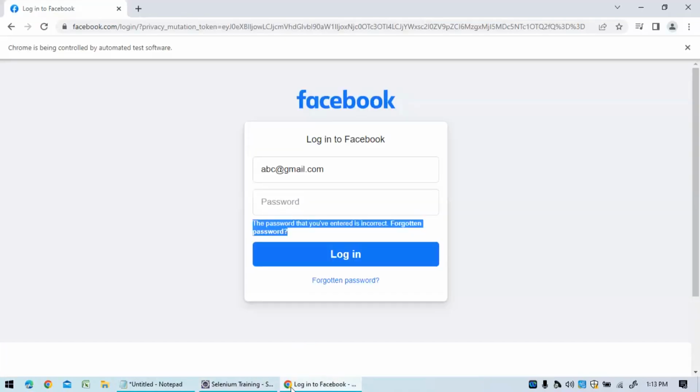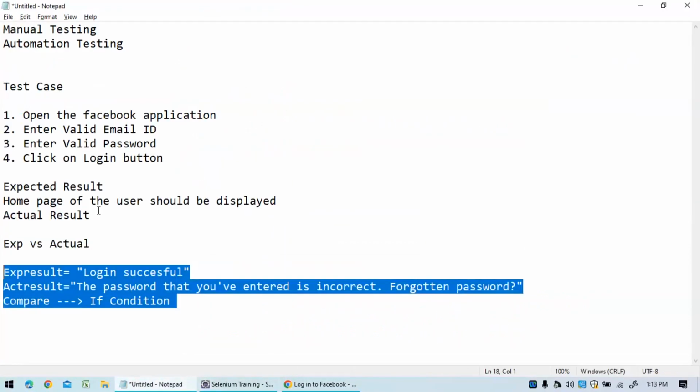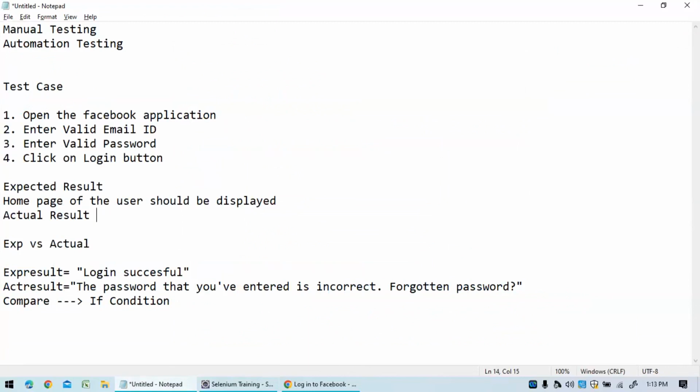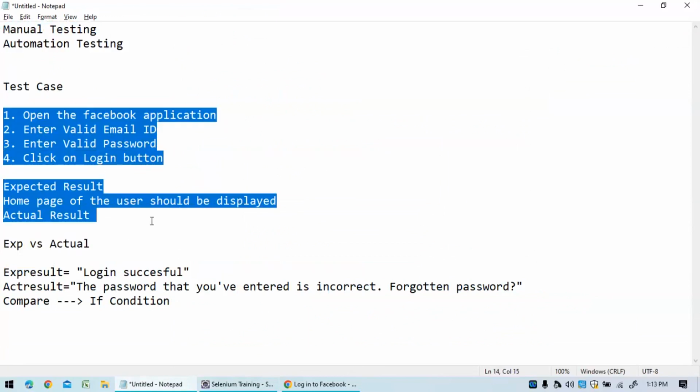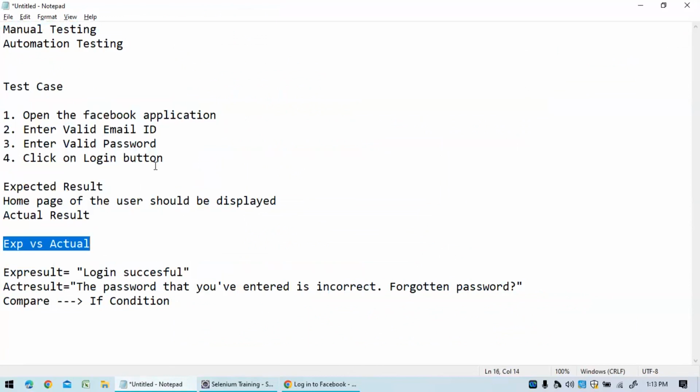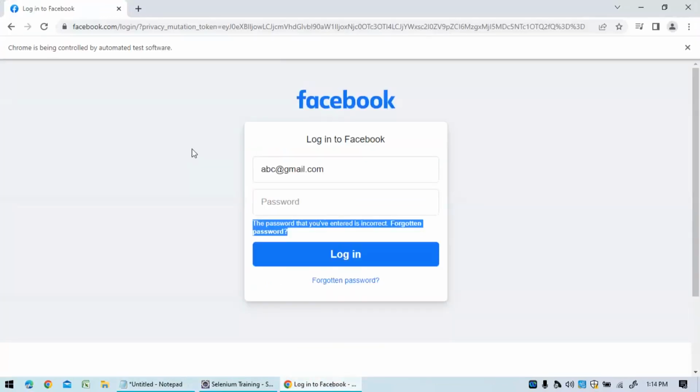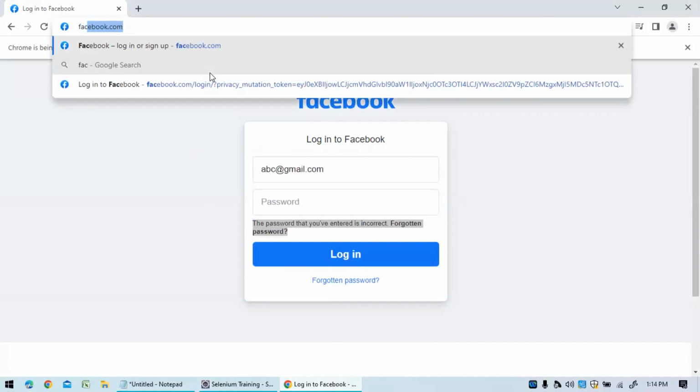So this is how you will be doing your automation testing. Whatever the steps you have in manual, you are going to convert them into automation using some scripting language. Here you are using Java, and once you complete all your steps, you are going to capture the actual result and compare the expected result with actual result, and then you will say whether your test is pass or fail.